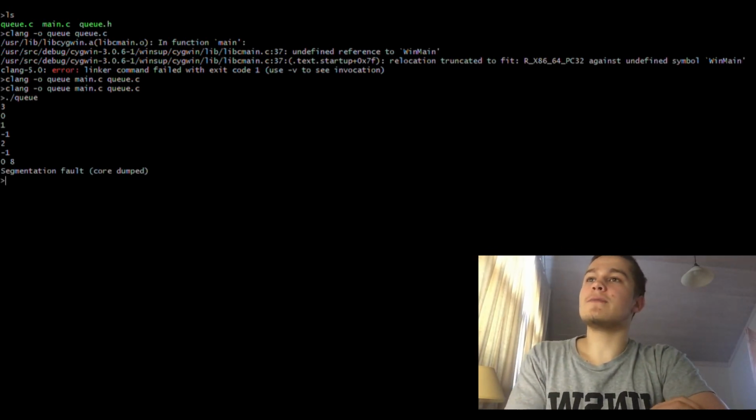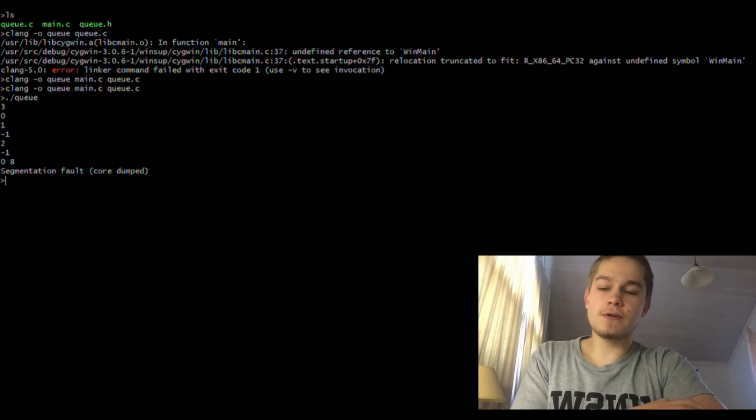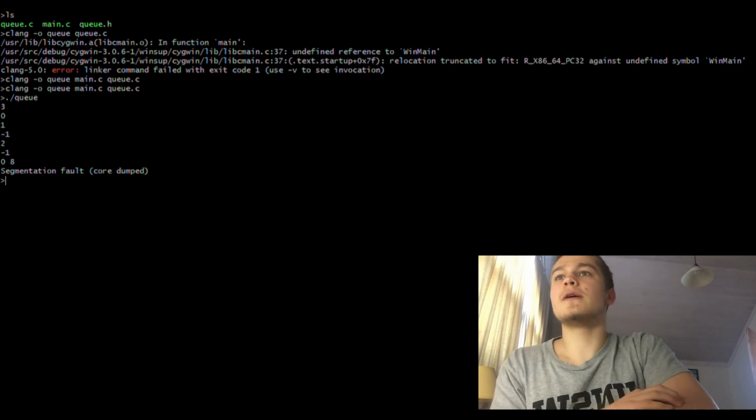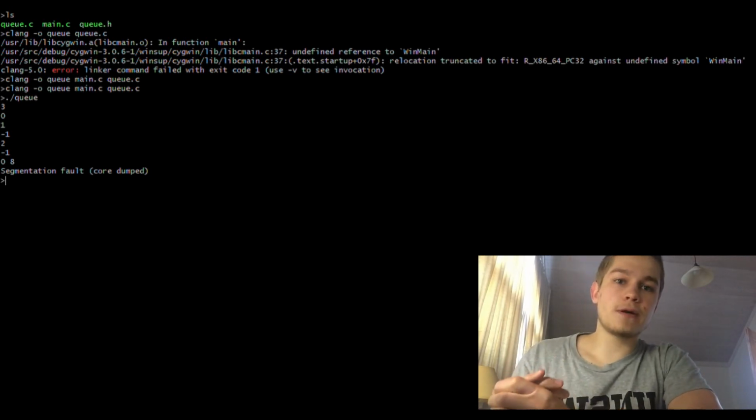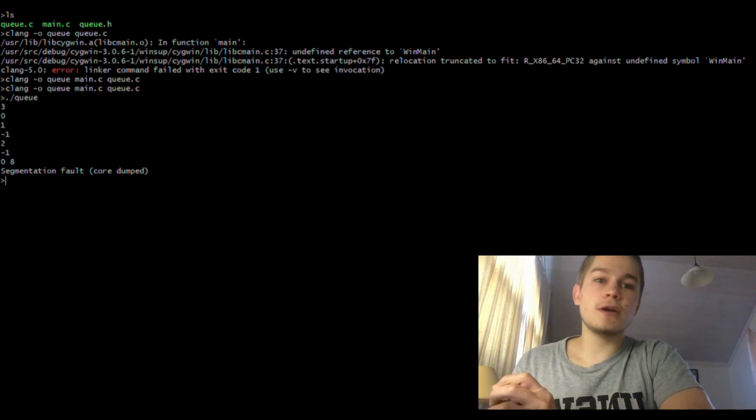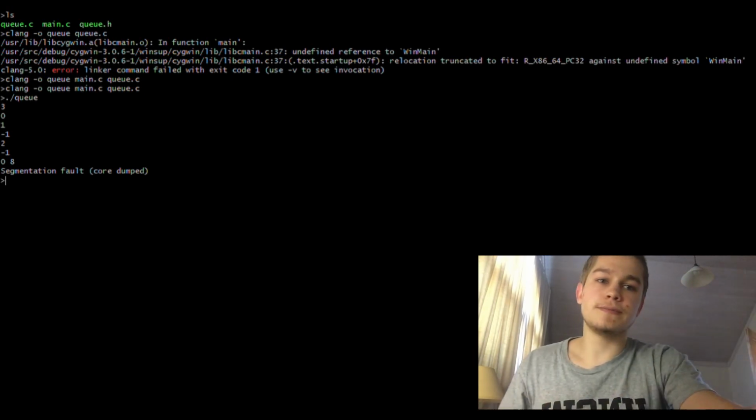Let's try adding something. Let's add an 8. Alright, as we can see, we got a segmentation fault. So that means that we need to review our program and find an error in the queue add function.